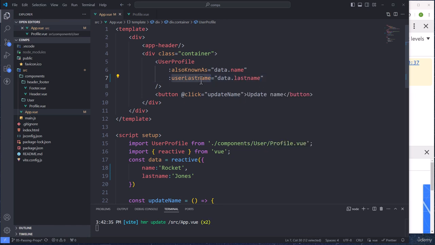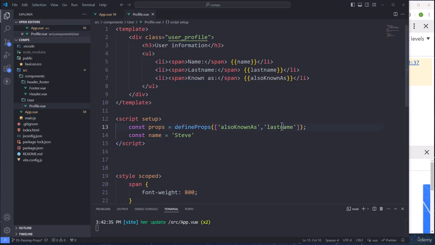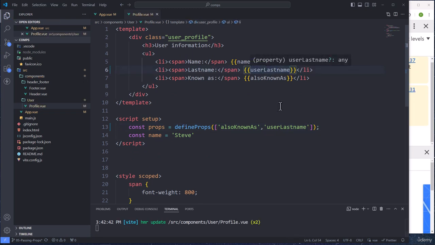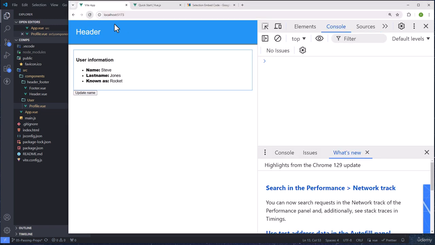Now, since we changed the name of the property, we need to change it right here, and we need to change it right here at the top. Right? So user last name, everything should be working fine. If I reload it to get rid of the warnings, we are good.